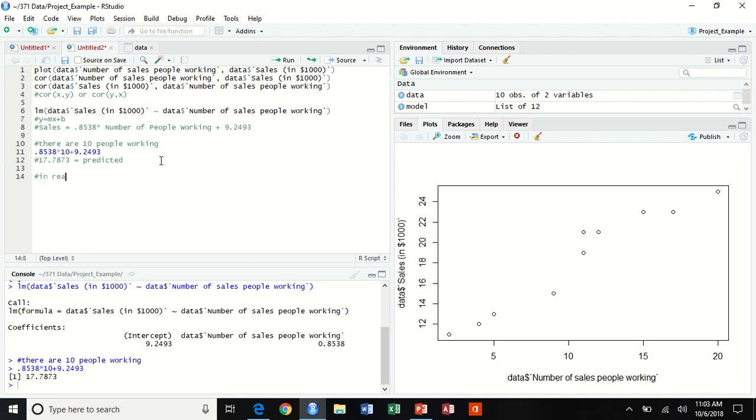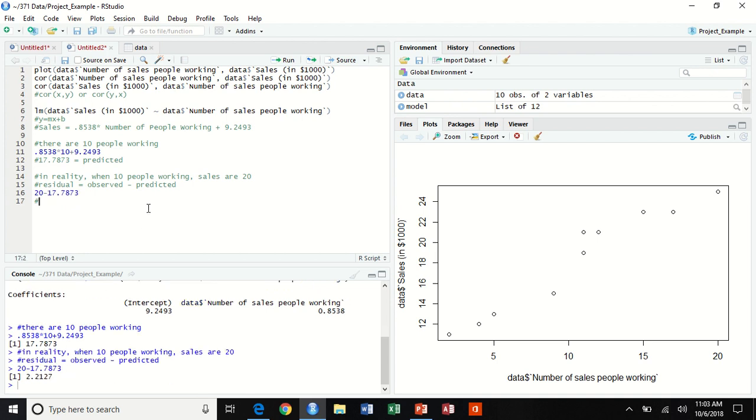So let's say in reality, when there are 10 people working, the cells are 20,000 instead of 17.78 thousand. So residual is observed minus predicted. In this instance, we observe 20 as that's what we actually get, but our model predicts 17.783. So in this circumstance, our residual would be 2.2127.